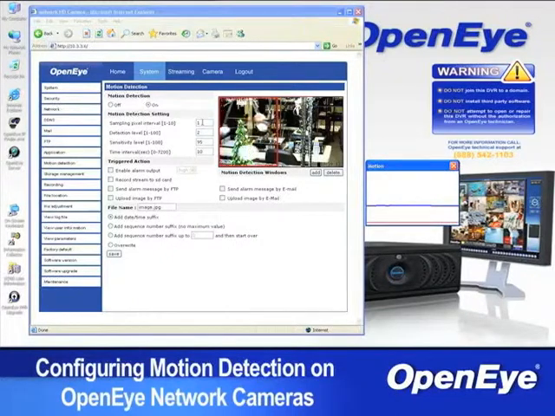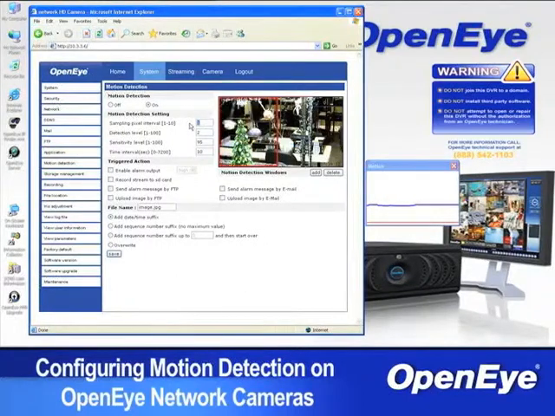The first variable is the sampling pixel interval, which dictates how frequently pixels are analyzed for motion. Assuming full motion, a setting of 1 would analyze every frame, while a setting of 10 would analyze every 10th frame. Fewer analyzed pixels and frames decrease the resource requirements, but may also reduce the accuracy.